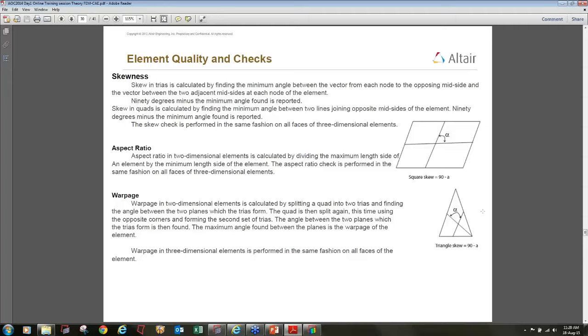Skew in a quad is calculated by finding the minimum angle between two lines joining opposite mid-sides of the element. 90 degrees minus the minimum angle found is reported as skewness. The skew check is performed in the same fashion on all faces of a three-dimensional element. Aspect ratio. Aspect ratio in a two-dimensional element is calculated by dividing the maximum length side of an element by the minimum length side of the same element. The aspect ratio check is performed in the same fashion for all faces of a three-dimensional element.